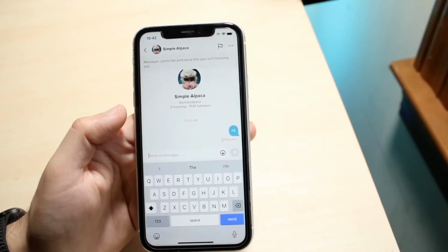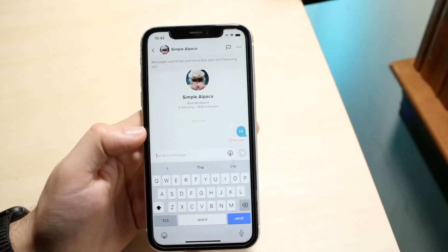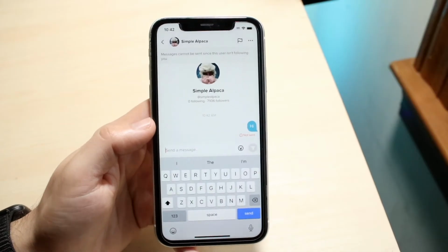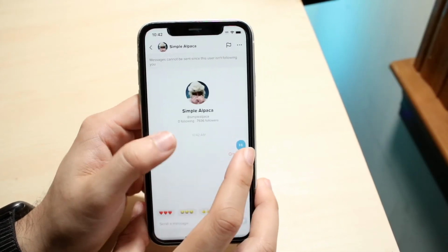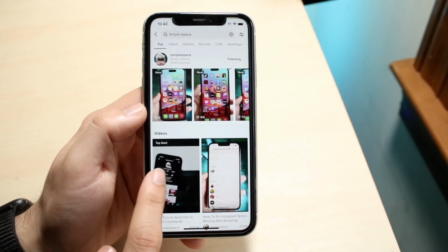If the person is not following you and they have their privacy set up that way, then that's going to be the reason why that happens as well. So you may just want to make sure they're following you, and that can also help alleviate the problem as well. Now on top of that, let's say that still doesn't seem to be the issue.